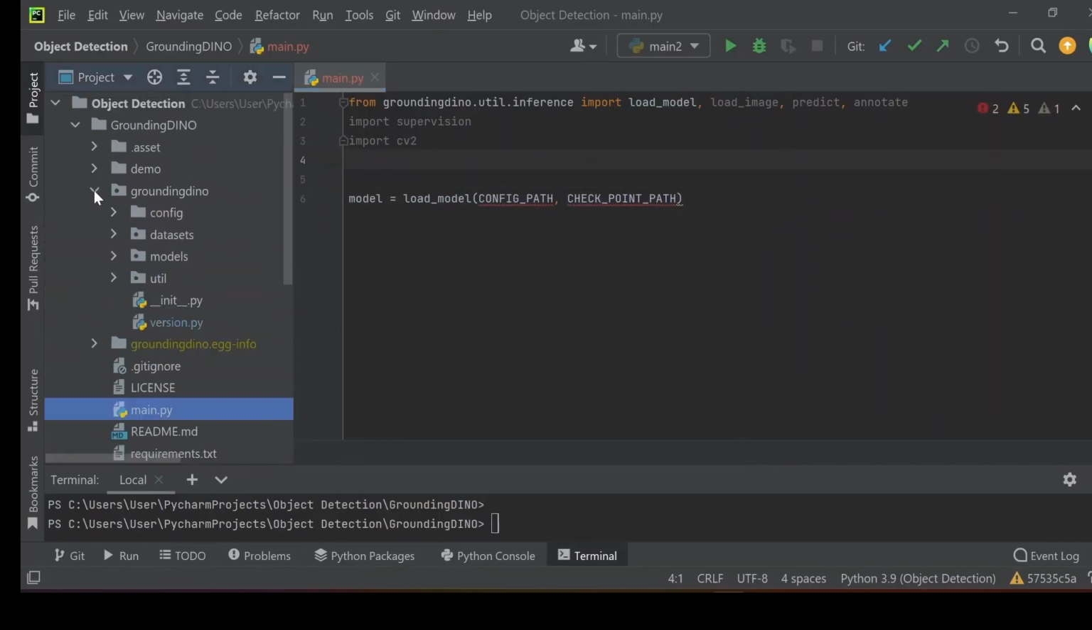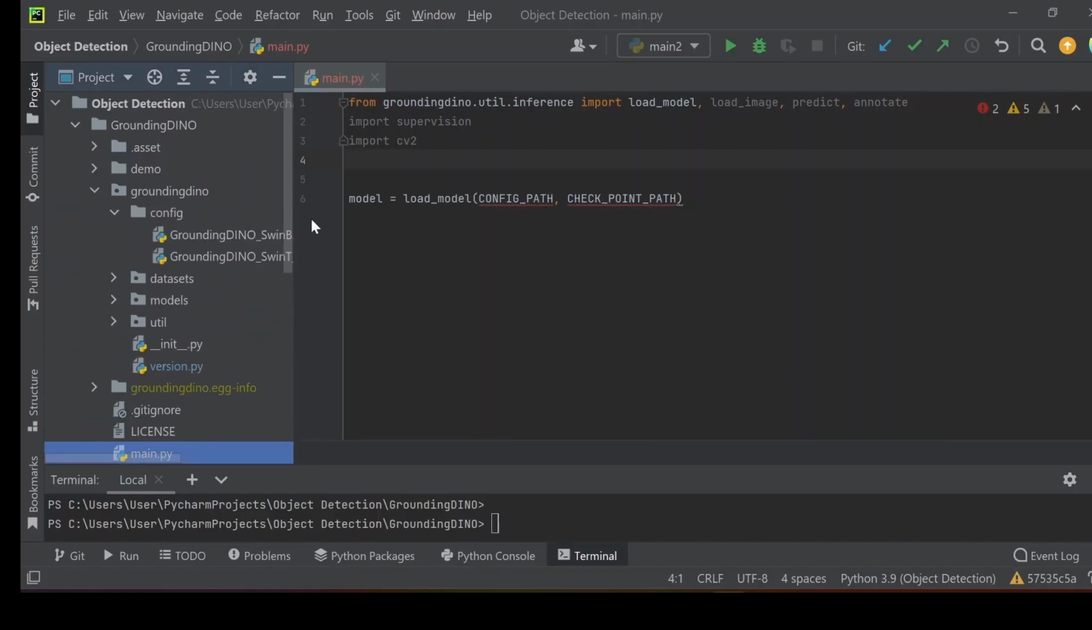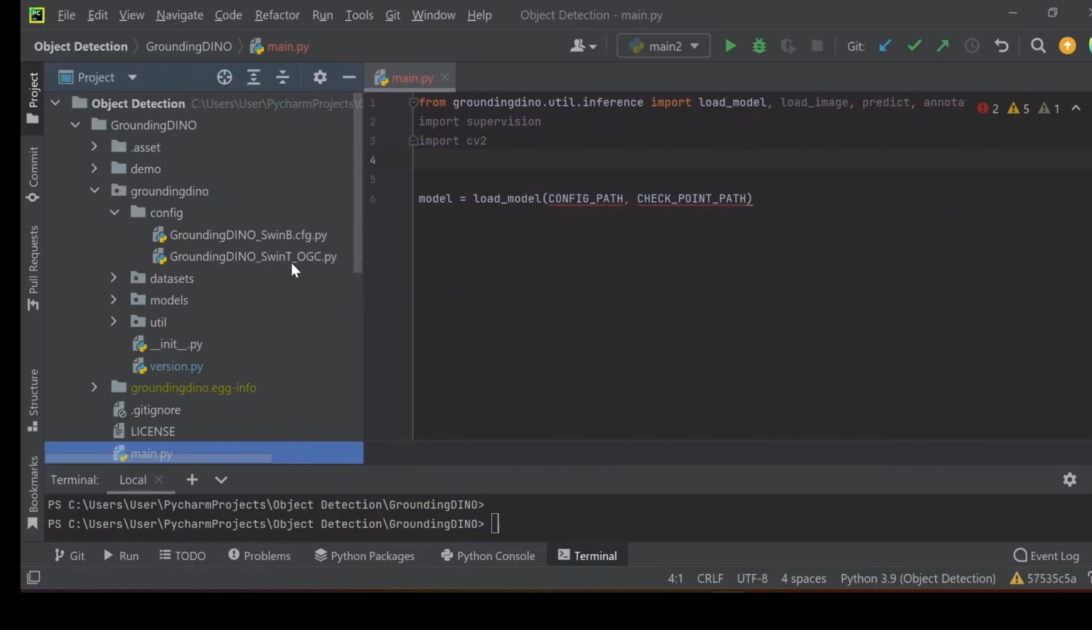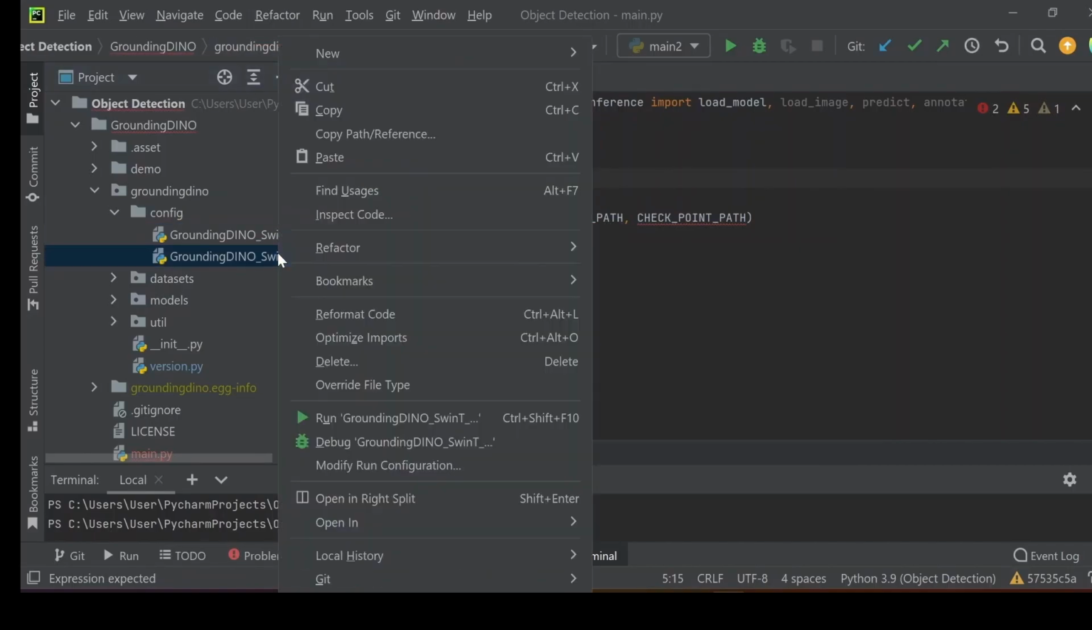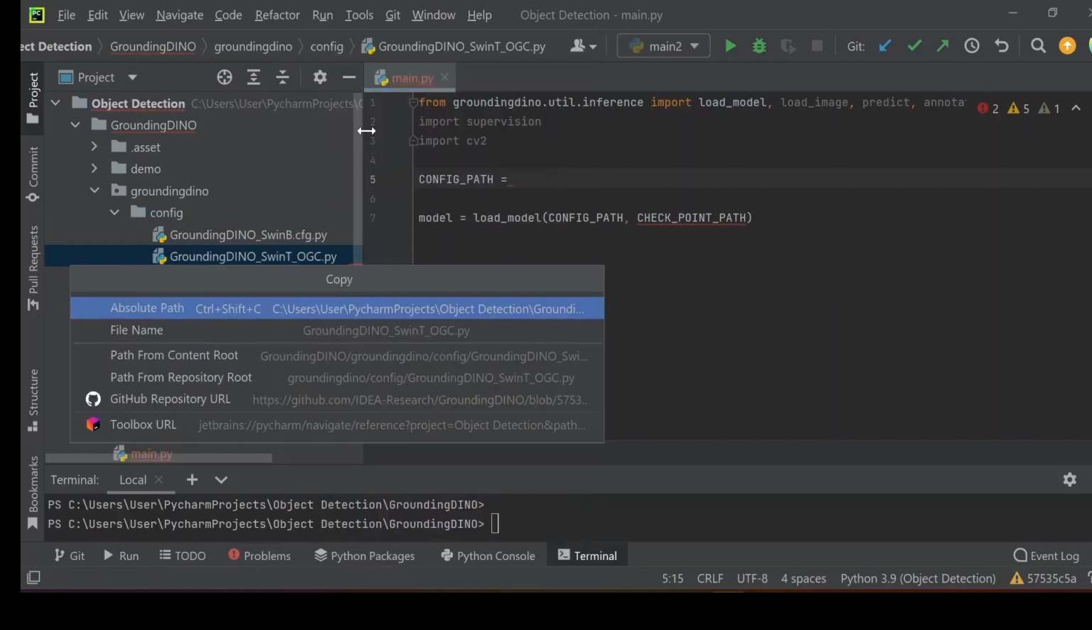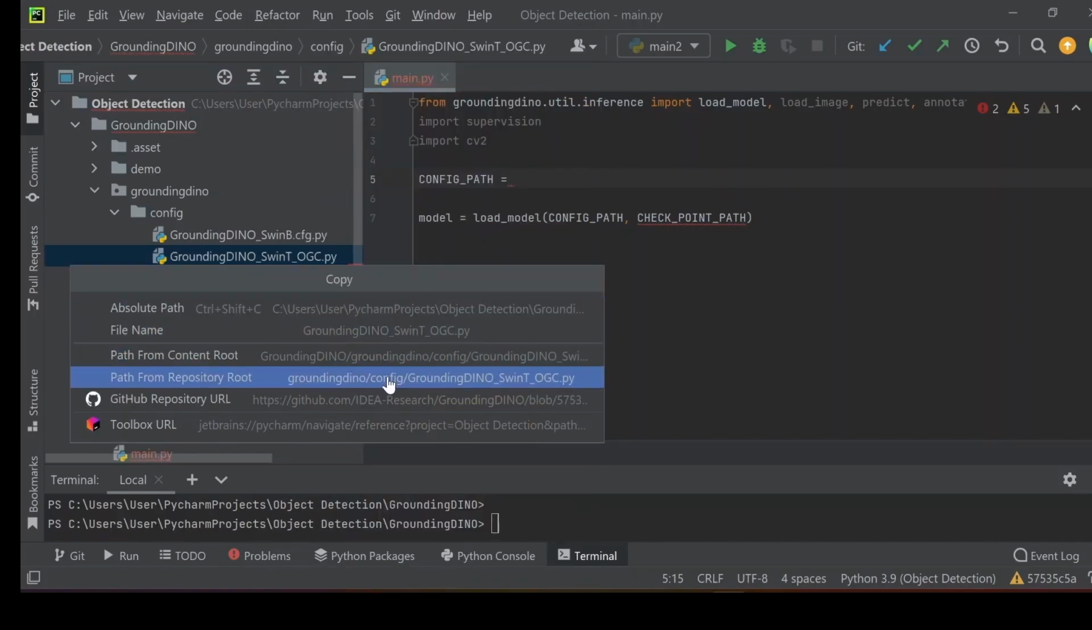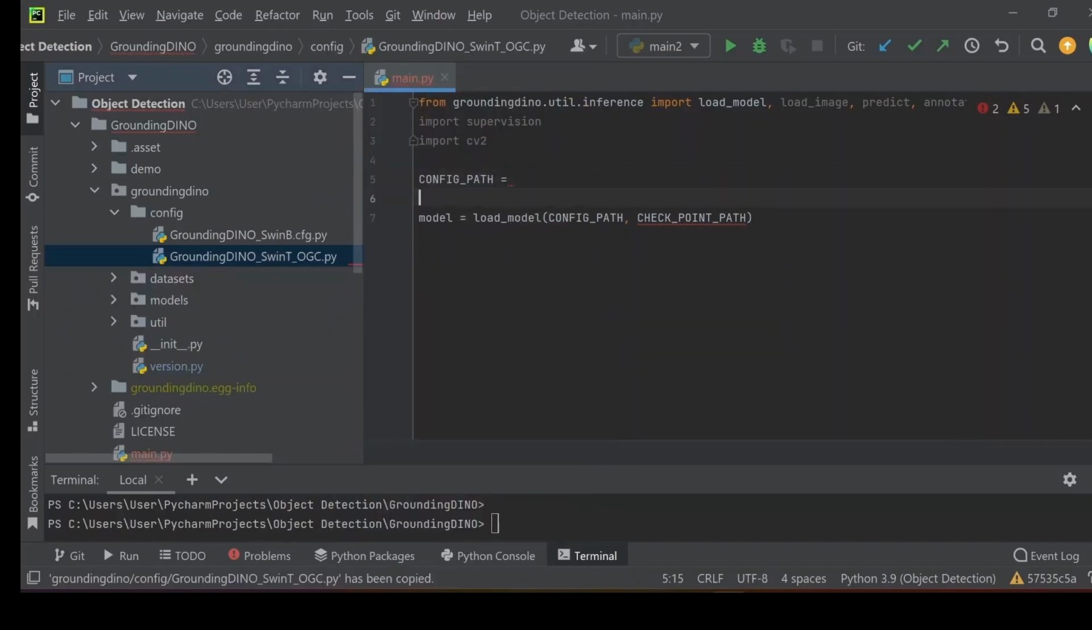So inside the GroundingDINO folder, you see a config folder. Inside this, you can see the last one, SwinT. We need to assign this file path to the config path variable. So you just need to copy it and paste it here.